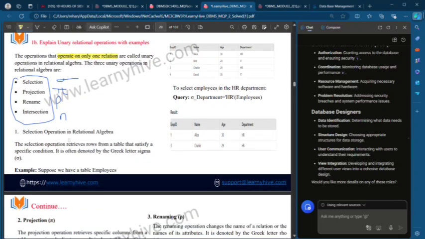Then what is the select operation? In relational algebra, the select operation retrieves rows from a table that satisfy a specific condition. It is often denoted by the Greek letter sigma. Only one line they have written, so the main thing is you can use these tables and occupy the space in your answer booklet.